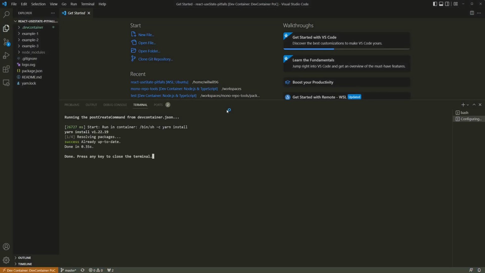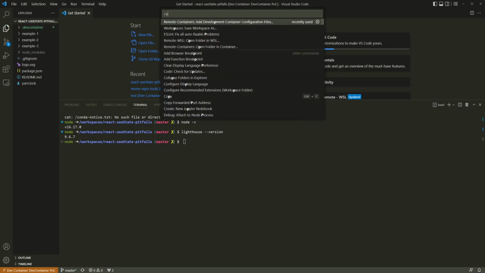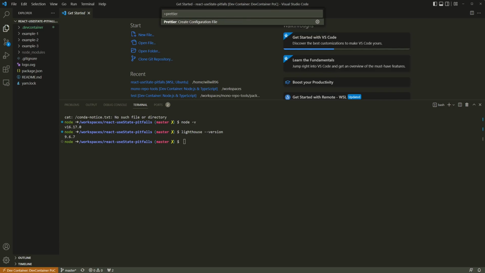And voila, you can see our VS Code theme monokai was applied. We have this post create command of yarn install that was already executed. And we can see in our terminal, if we run node -v, we're on node 16. We have our Lighthouse version available. And if we open the command palette, we also have the Prettier extension available to us.